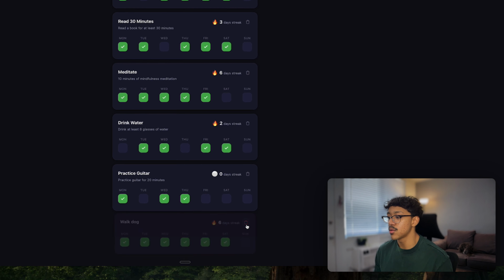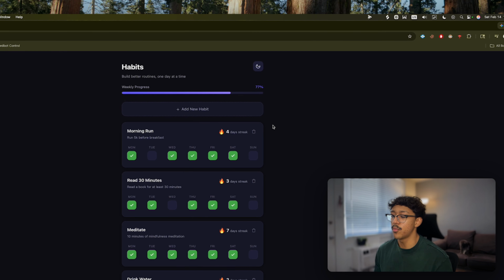Let's see if the trash functionality works. It works. So cool. Pretty cool. And there you go. That's how you can set up Claude Code Teams on your own through the terminal.